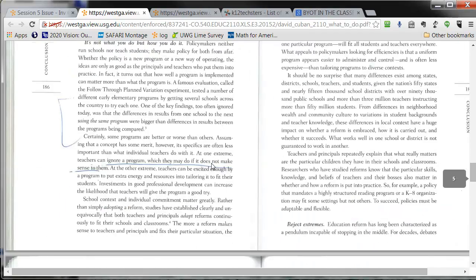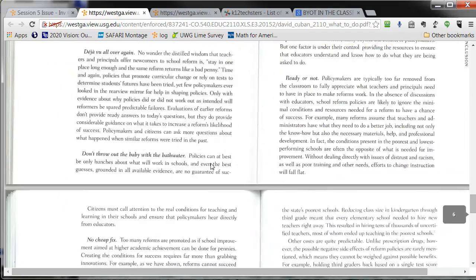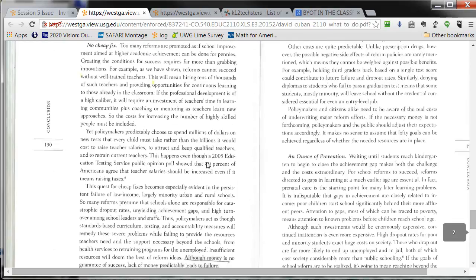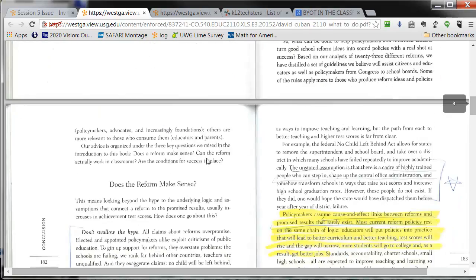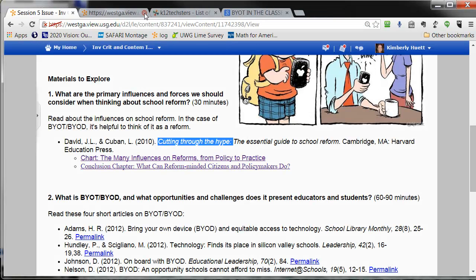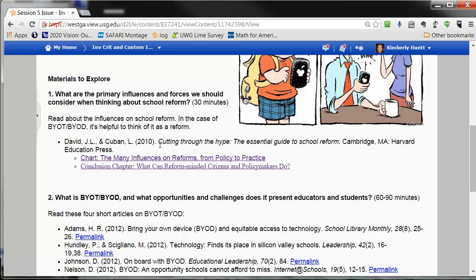So just give it a read, and I encourage you to save this for your future schooling here at West Georgia, just for other classes that you take. It's a chapter I like to go back and reread sometimes when I get overly excited about something in the K-12 setting, because there's lots to be excited about, and it helps calm me back down, like, okay, calm down.